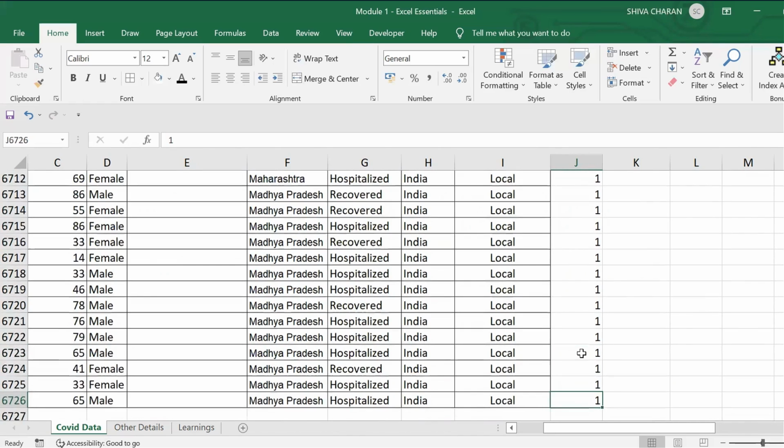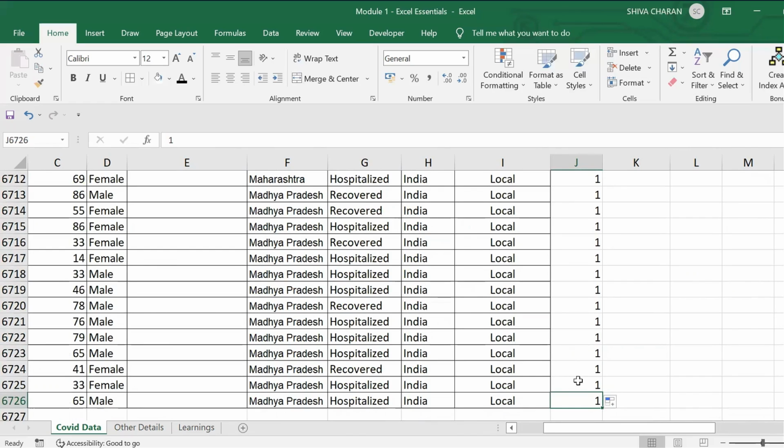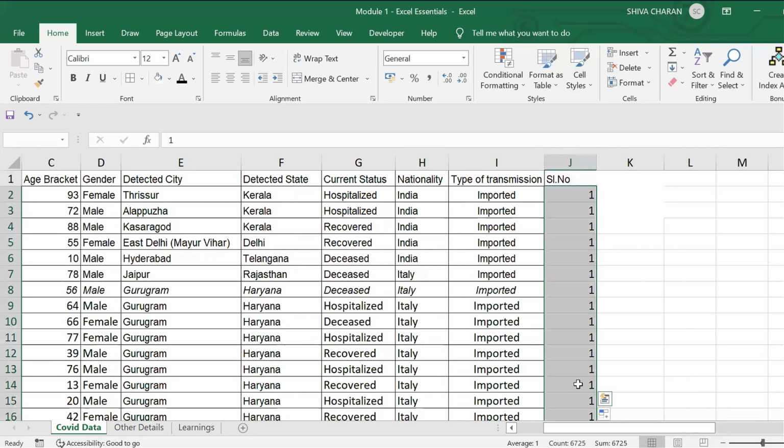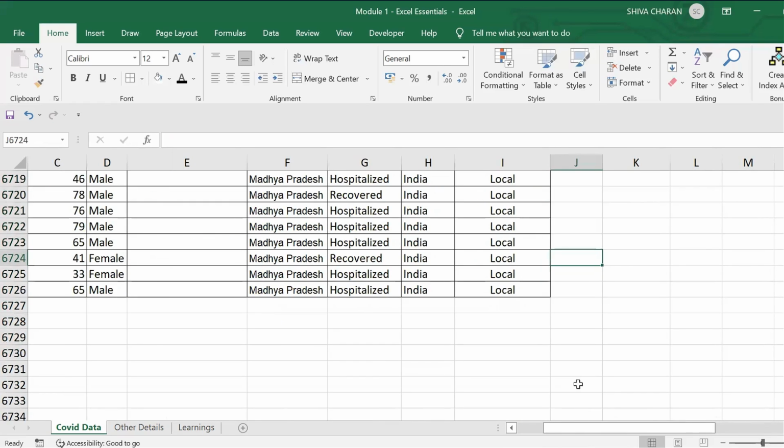But do we require all the ones? These are not unique values. These are all duplicates of one. So in this case, what can we do? If you observe here, Excel has copied till only this cell. Why did Excel not copy till the entire last cell? In Excel, there is a concept called immediate left and immediate right.